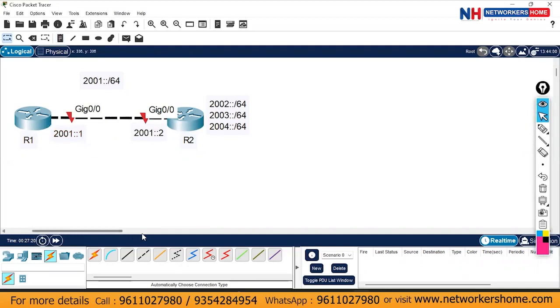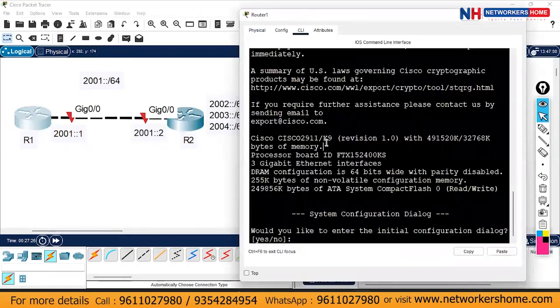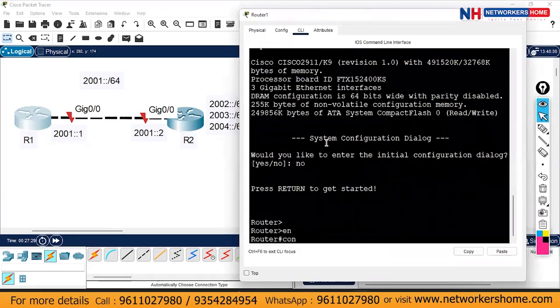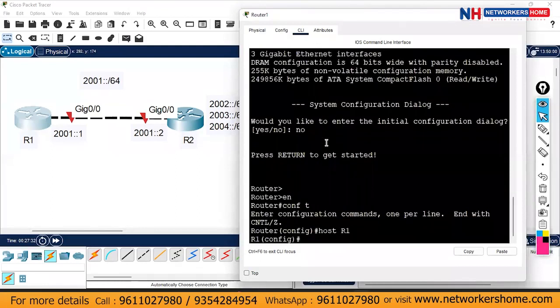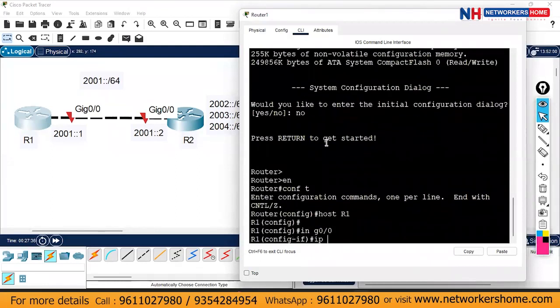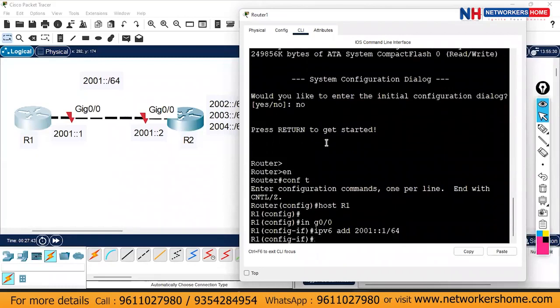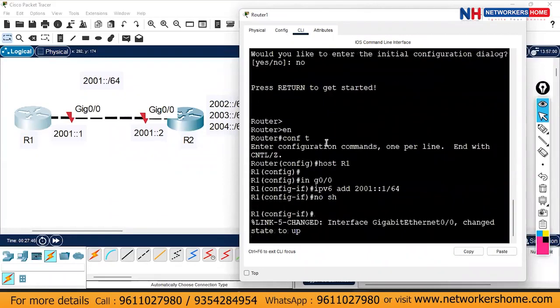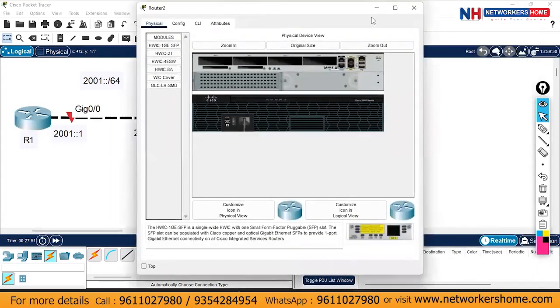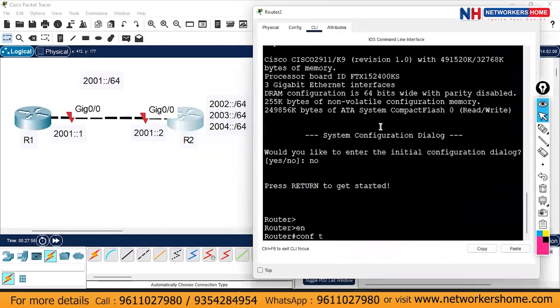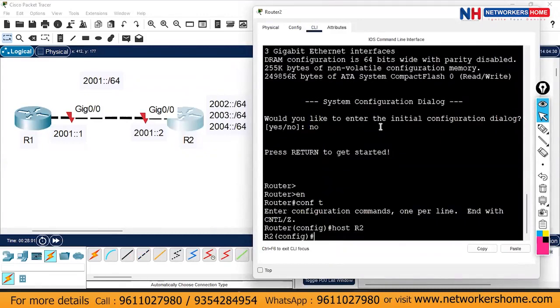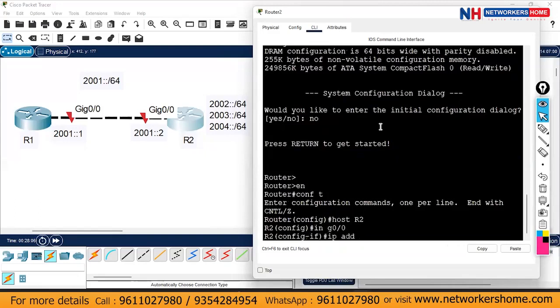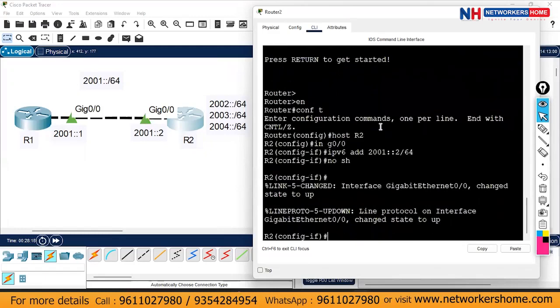So we'll be seeing static and default route. Go to R1. CLI. Say no. Enable, configure terminal. Hostname will be R1. Interface Fa0/0, IPv6 address 2001::1/64 and no shutdown. Done. Configuration of R1 is complete. Go to R2. CLI. Say no. Enable, configure terminal. Hostname R2. Then interface Fa0/0, IPv6 address 2001::2/64. Say no shutdown. Then give some loopback interfaces.